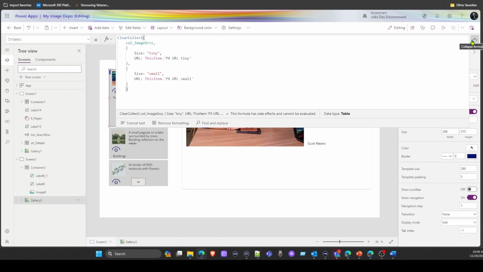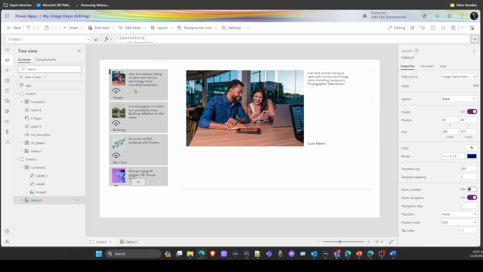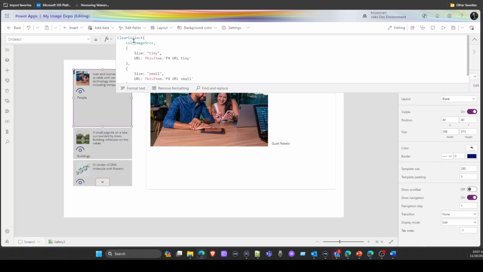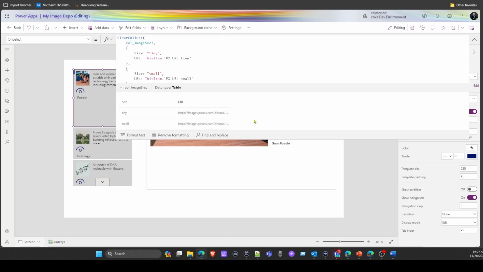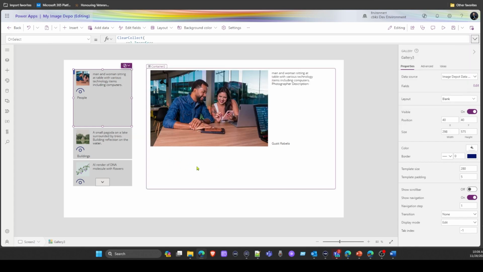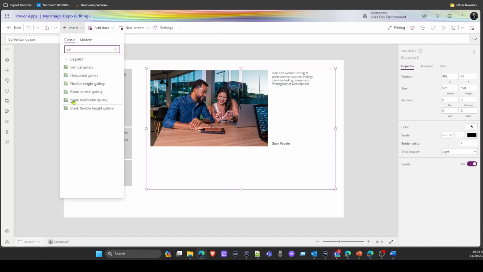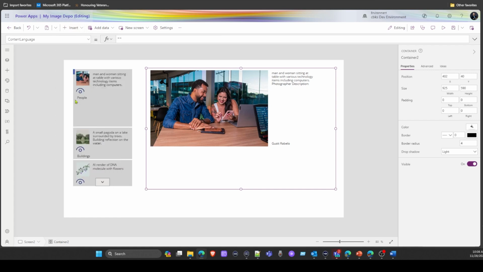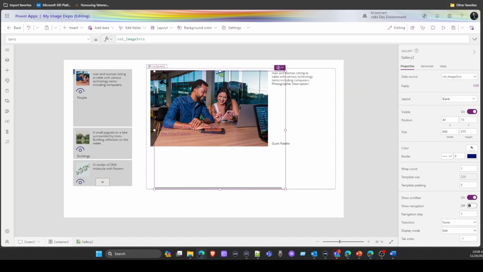To generate that collection, then, we are going to do an Alt and click on that tile. So let's highlight now our collection, and we can see that it has for size tiny, for this photo, that's going to be the URL. It's partially obscured here, and for small is there. With that, we can then come inside of the container and insert a blank horizontal gallery, which we will populate with that collection.